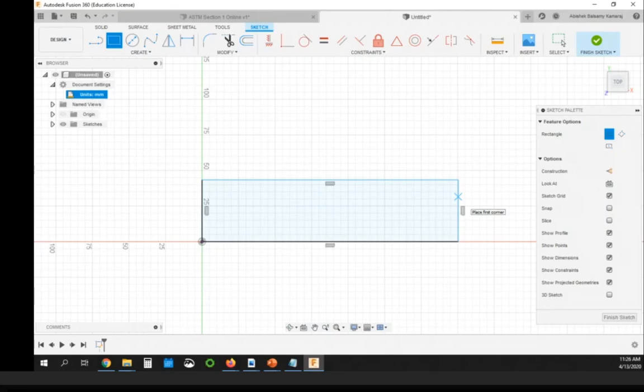Great. So we have Paige saying blue means it is not fully constrained. That's correct. So the black dark lines means it's constrained, and blue means it's not fully constrained. It's good design practice to always have everything constrained. So how do we constrain this? We know the dimensions. That's how we're going to constrain it.